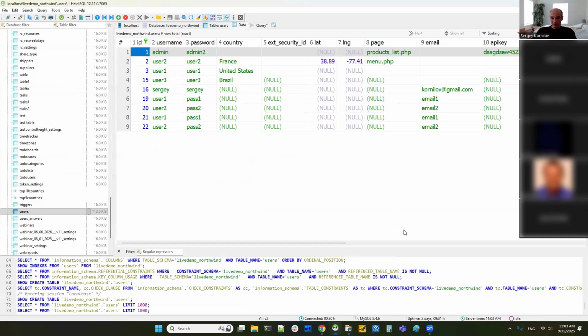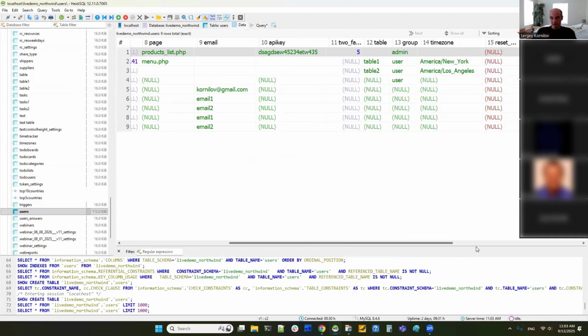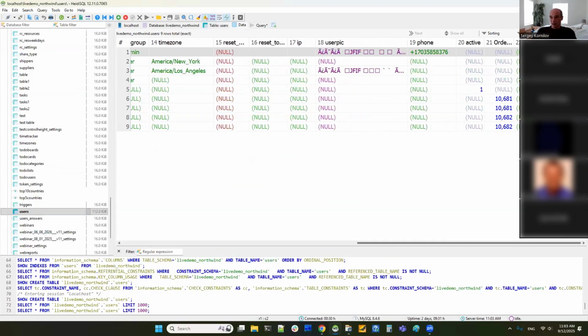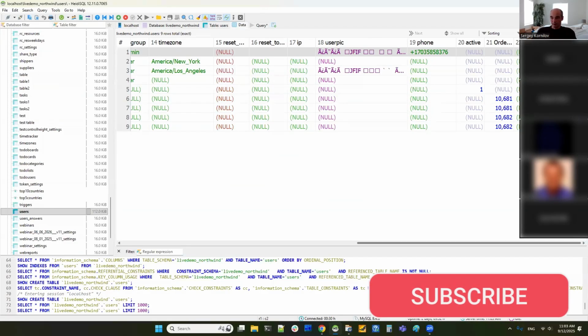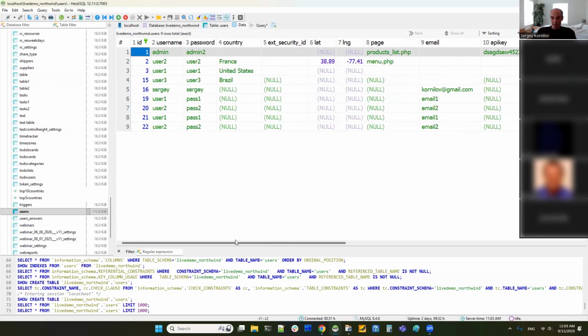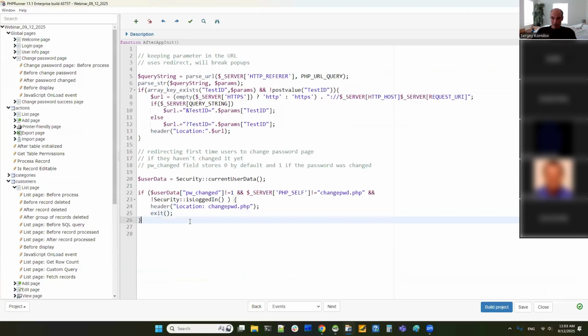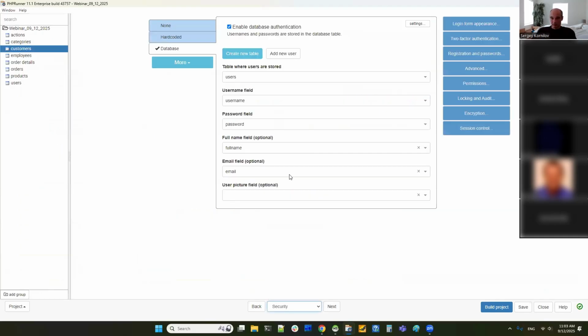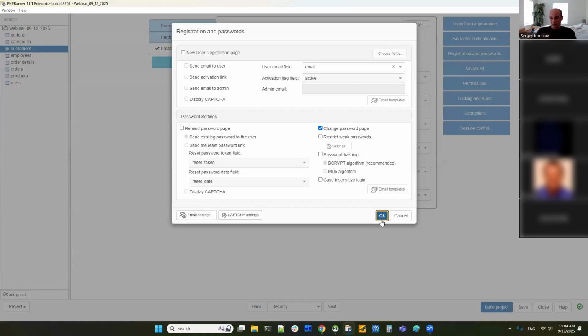There are many ways to do that. I have added a new field to users table called pw_changed, and I have assigned default value of 0. So these are users that haven't logged in yet, and we will see how we can do this. So the easiest idea is to, first of all, of course, we need to enable database-based security. It makes sense. I'm not encrypting passwords for the simplicity purposes. And also we need to enable change password page, obviously.